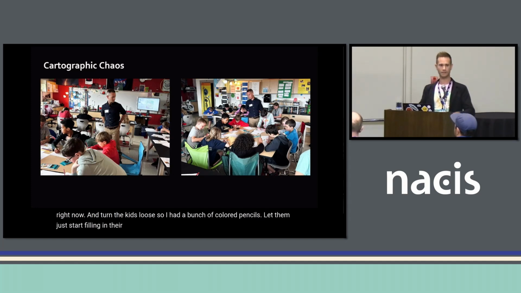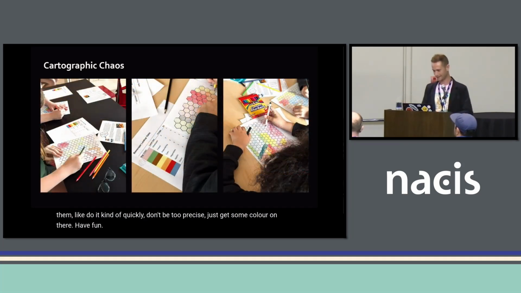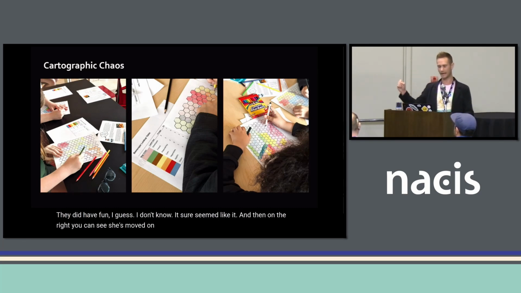I was going around trying to just encourage them, like, do it kind of quickly, don't be too precise, just get some color on there, have fun. They did have fun, I guess. I don't know. Sure seemed like it. And then on the right, you can see she's moved on to starting to encode that data.